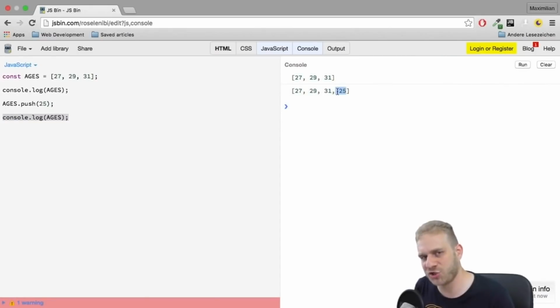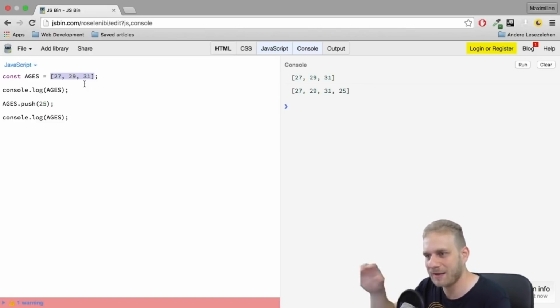Now that's certainly strange. Didn't I say that a constant may not be changed later on? But it seems like we did change it, right? Not really. Remember that arrays as well as objects are reference types. This means, what does this constant actually hold? It doesn't hold those values. It does hold a pointer to those values, a pointer to this array. The array is placed somewhere in memory, and the variable or constant here only holds a pointer to that space in memory.